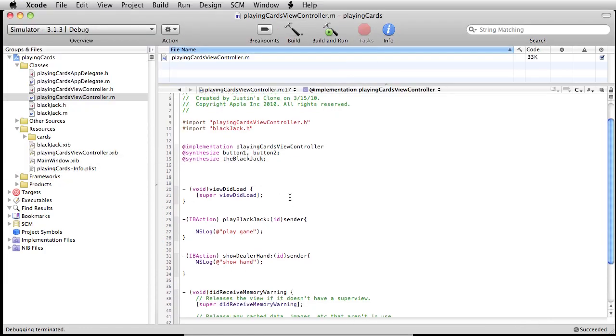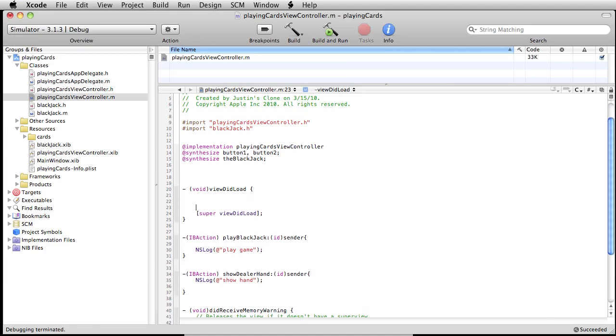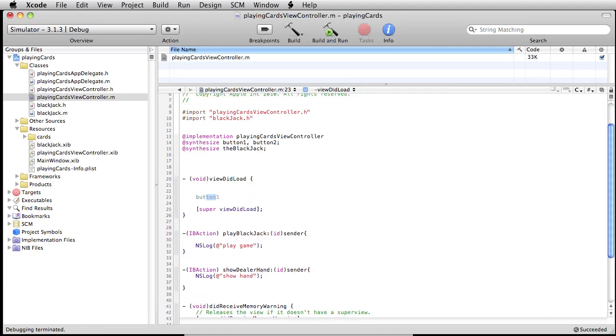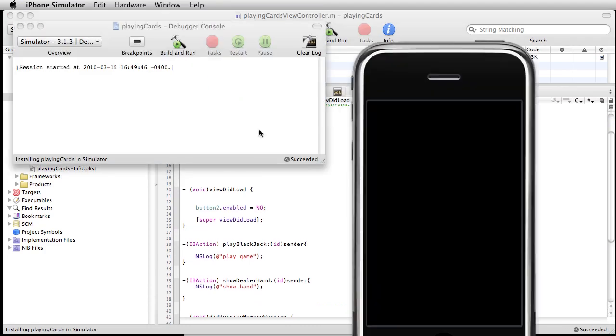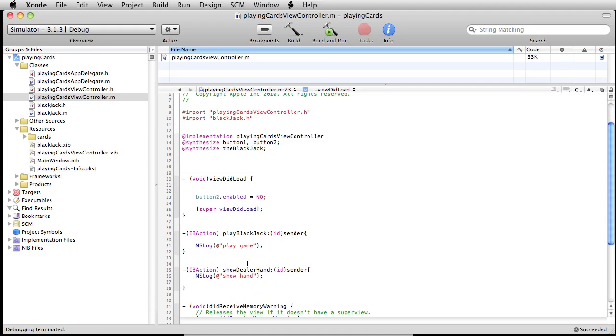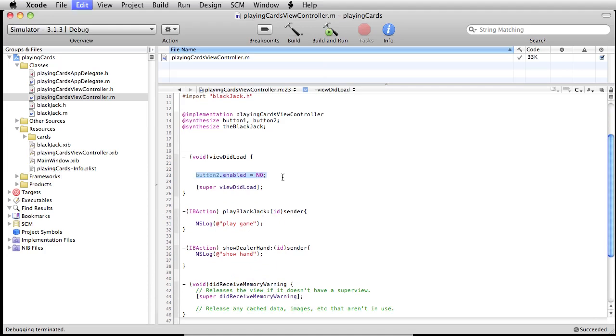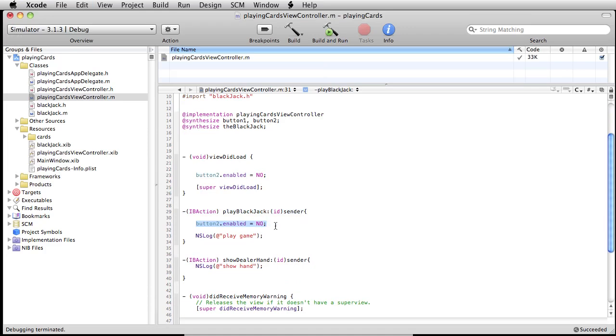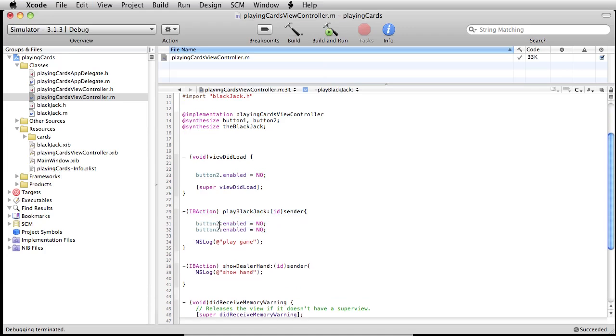One of the things I'm going to do is, when this view initially loads, button two will be enabled, but set to no, so it's actually not going to be enabled. And that'll keep you from messing around with that guy right away. So you can't click on that now, but you can of course still click on this. When you play Blackjack, we're going to set it so that both button one and button two are initially turned off.